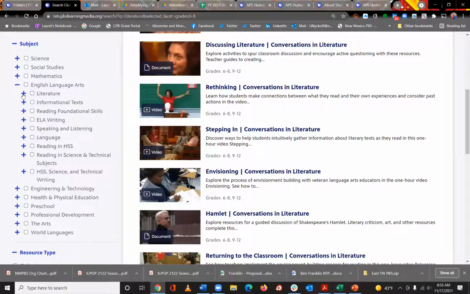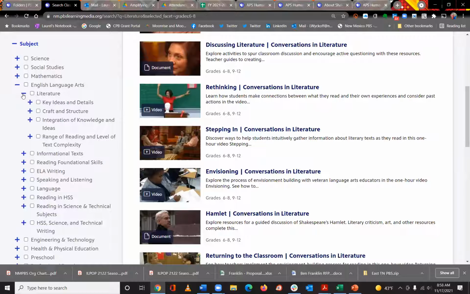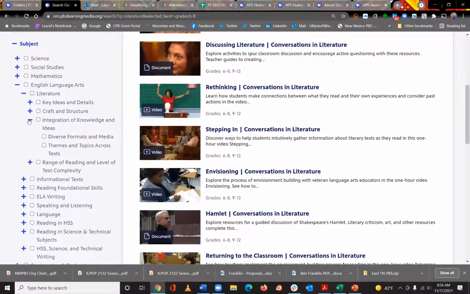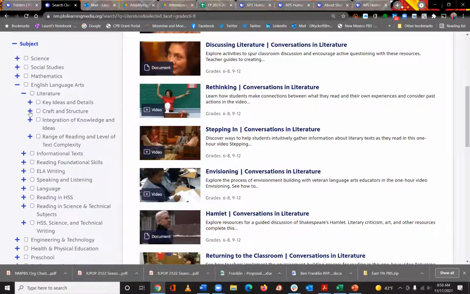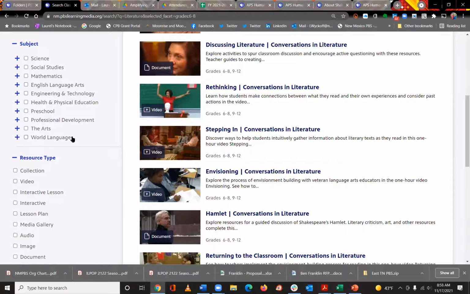So let's say under literature, I click on the plus, there's still more: key ideas, craft and structure, integration of knowledge and ideas, but there's more pluses. Every time there's a plus, you can drill down more. Finally, I'm at the bottom of this little plus area, and you could do diverse formats and media, themes and topics across texts. So this is another way for you to search.